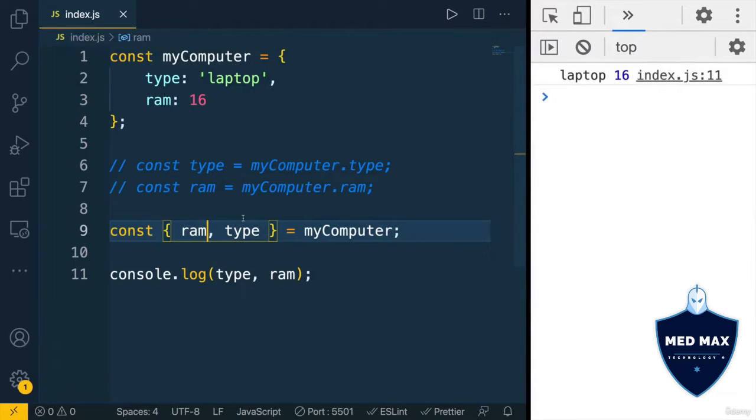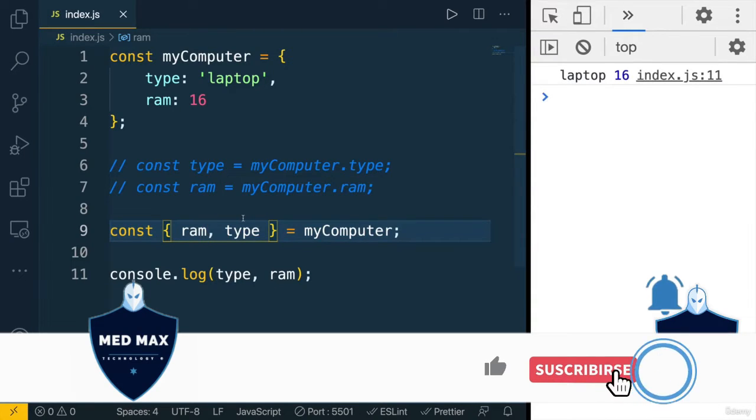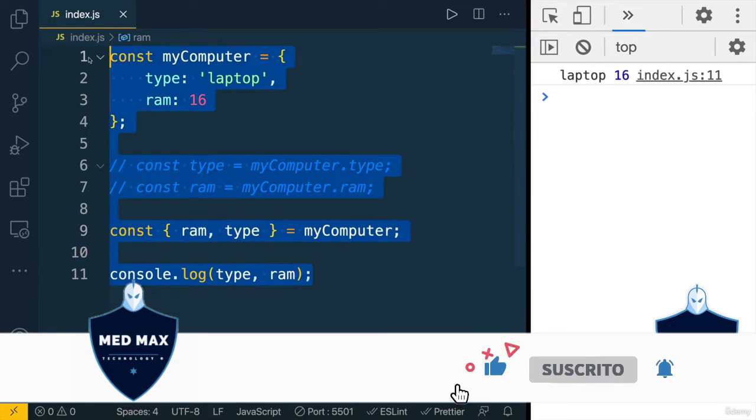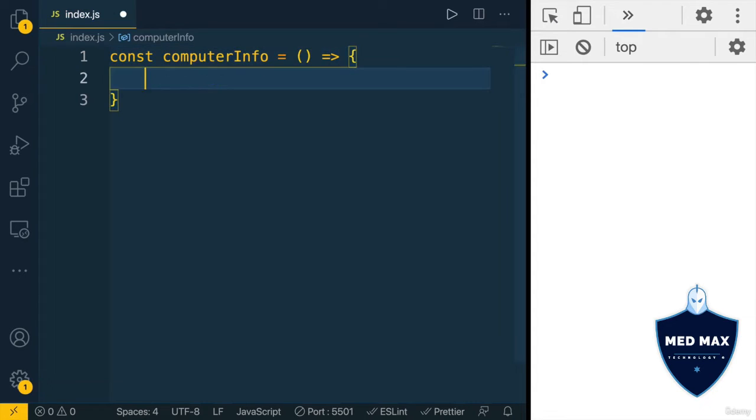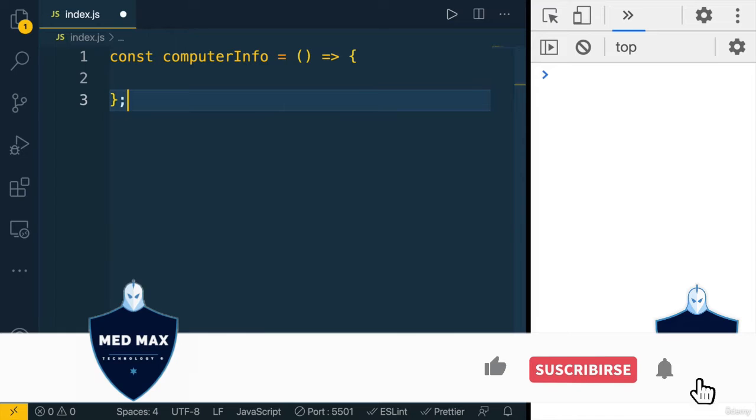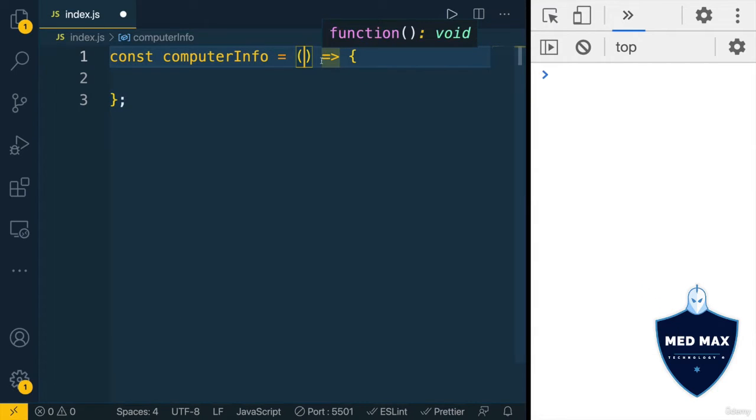And you could very easily perform destructuring of the object inside of the function parameters section. What I mean? Let's create here a new function called computerInfo, and I'll use arrow function syntax. Here will be the assignment operator, and on the right side will be arrow function syntax like that. Here will be the arrow function body.